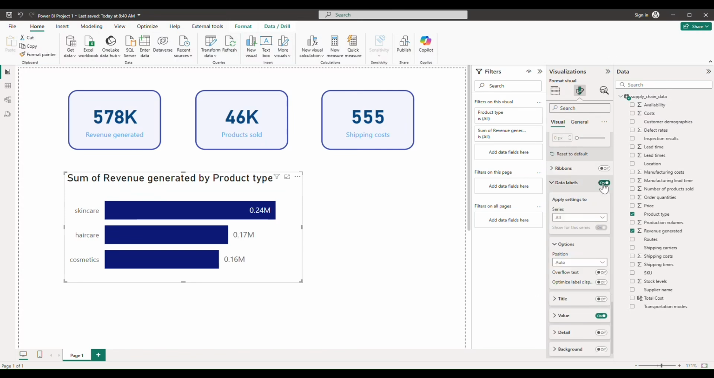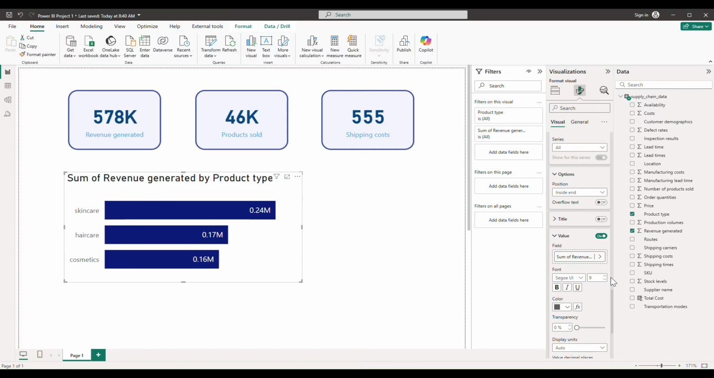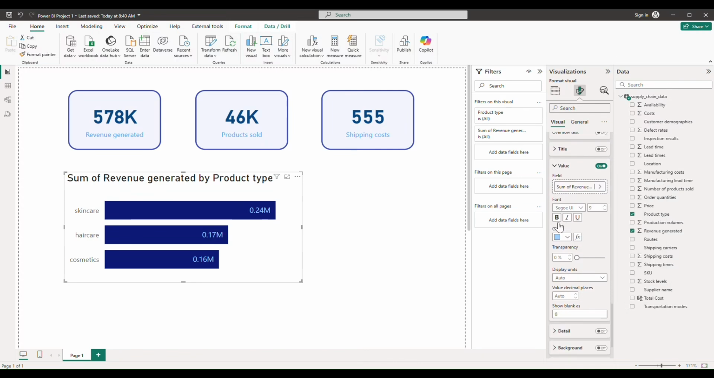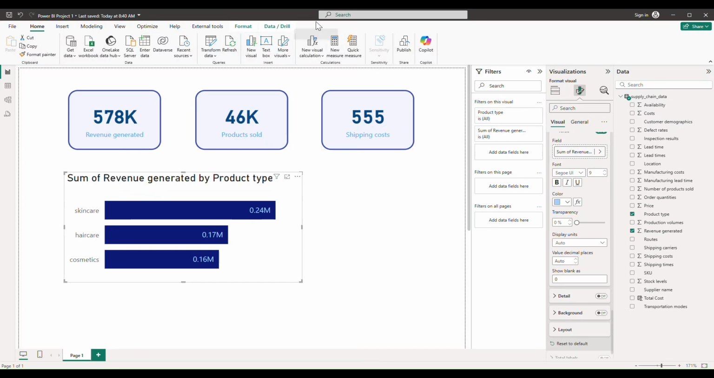And for the data labels, yes, I want to add data labels. The position, let's make it inside end, and for the title I don't need it. The value to be in bold, no, I don't like it to be in bold. The color, let's make it something like this. Actually, yes. And for the background, let's see if we can make.